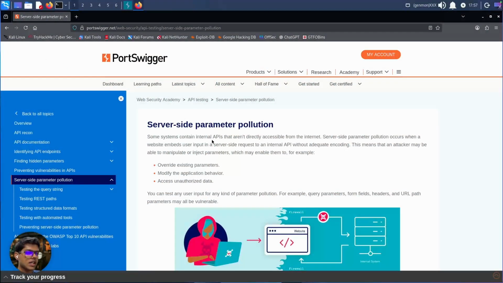Some systems contain internal APIs that aren't directly accessible from the internet. Server-side parameter pollution occurs when a website embeds user input in a server-side request to an internal API without adequate encoding. This means that the attacker may be able to manipulate or inject parameters, which may enable them to, for example, override existing parameters, modify the application behavior, and access unauthorized data. These three things can happen, and they are already more than enough to exploit the vulnerability.